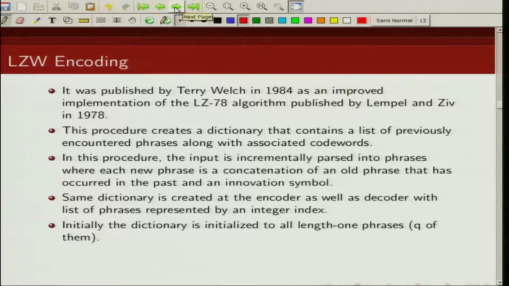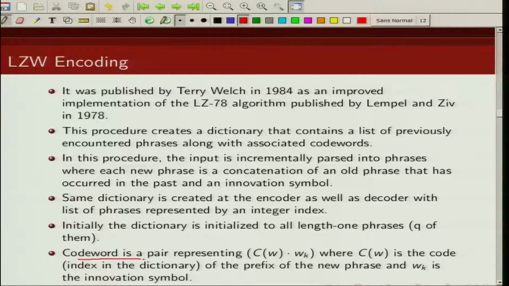To start with, we will initialize our dictionary to all length-one phrases. So let's say your output is binary, so we will put 0 and 1 in our initial dictionary. And a code word is a pair representing the code, that is the index in the dictionary of the prefix of the new phrase, and WK is the innovation symbol. We'll talk about this when we explain it with an example.